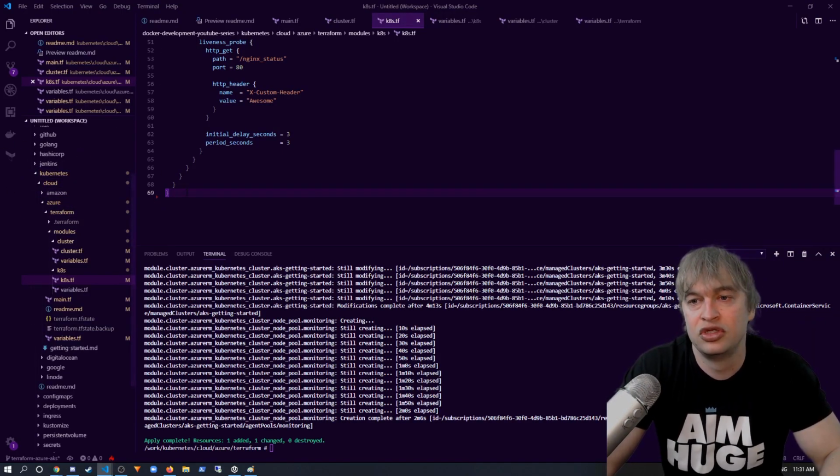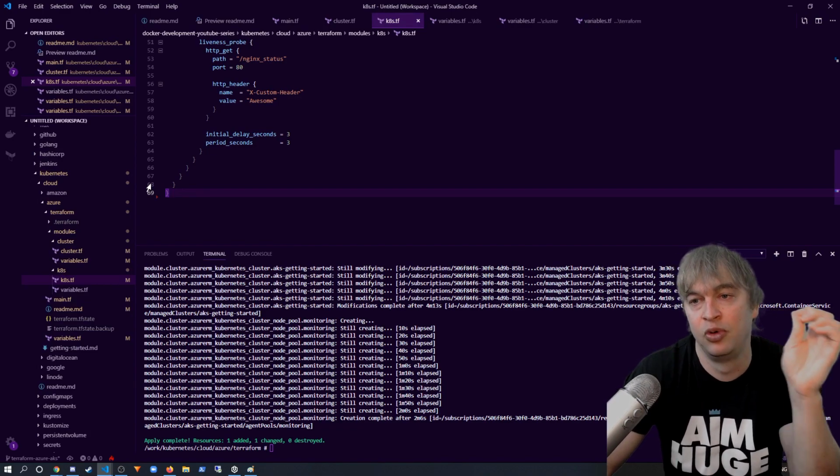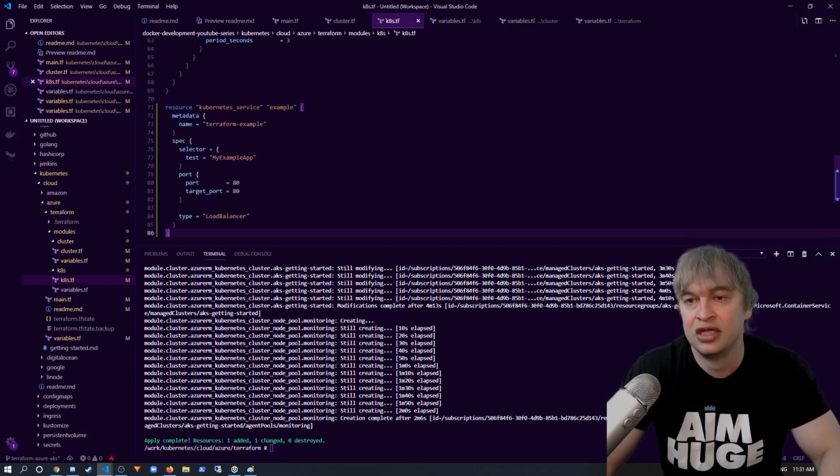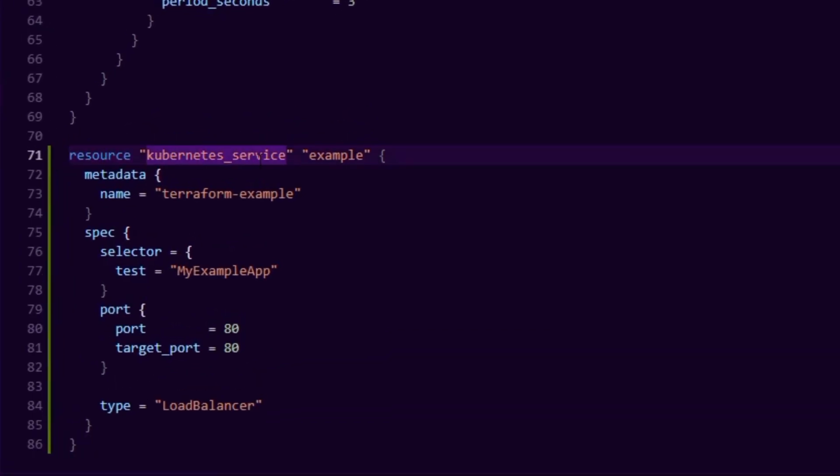Now, what I also want to do is expose this deployment through a Kubernetes service. So I'm going to create another resource here called kubernetes_service. I'm going to call it example app, and I'm going to name it Terraform example. Over here, I'm just going to select my deployment that I created above, and I'm going to expose port 80, and I'm going to do so via a load balancer.